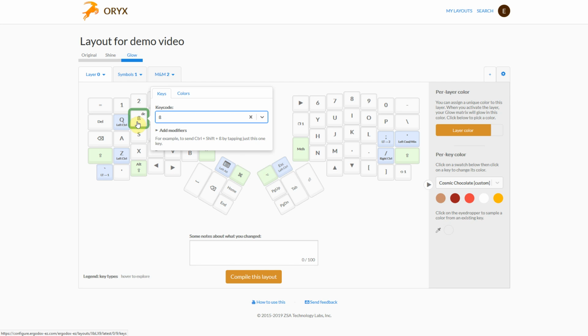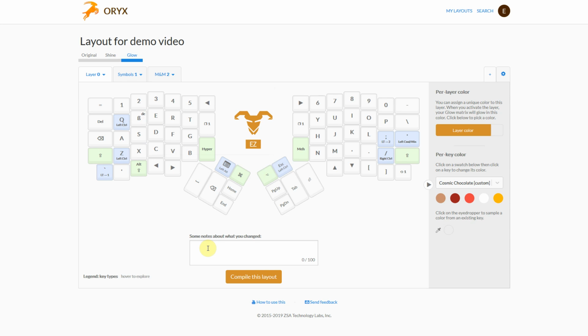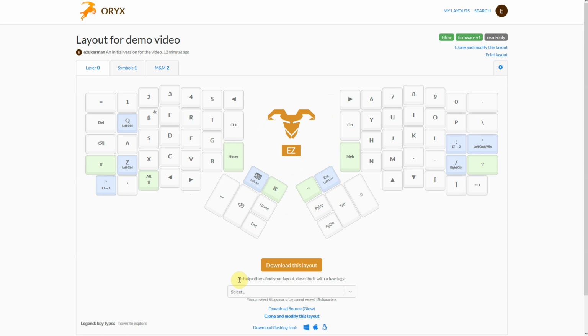Now let's assume that you're done and you want to flash your customizations onto your keyboard. If you're logged in, you will see this text box inviting you to annotate your change. This is a good idea because these notes will go into the history of your layout and allow you to keep track of revisions over time. So I'm going to write a simple message here. And now I'm ready to compile the layout. Now that the layout's been compiled, I can see my message here, which is similar to a commit message, and I can see the revision number, and I can download the layout and flash it onto my keyboard.